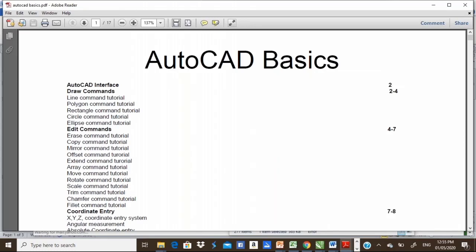So let's move on. AutoCAD. Now there are different versions of AutoCAD, and these versions are based on upgrades.